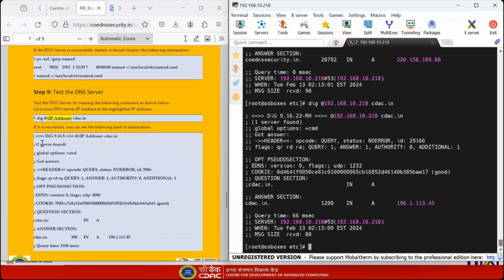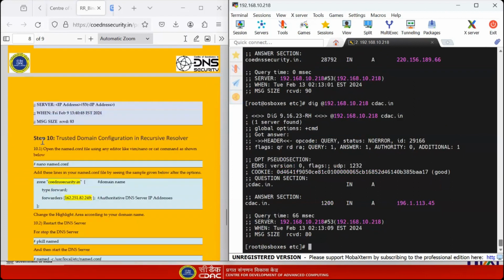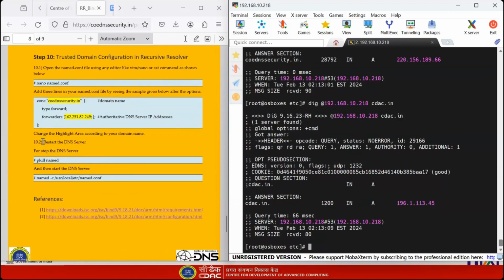Now today I am going to show one more configuration, the trusted domain configuration in the recursive resolver. A trusted domain means a domain which we fully trust or which is owned by us. For such cases, we don't need to follow the DNS hierarchy and can directly communicate with the authoritative server. So I'm going to configure this CODNS security.in domain in our file.